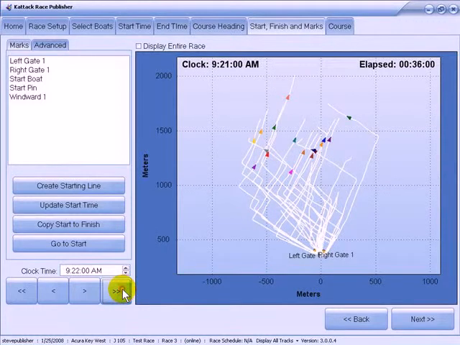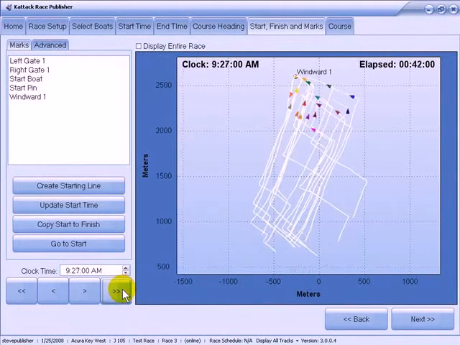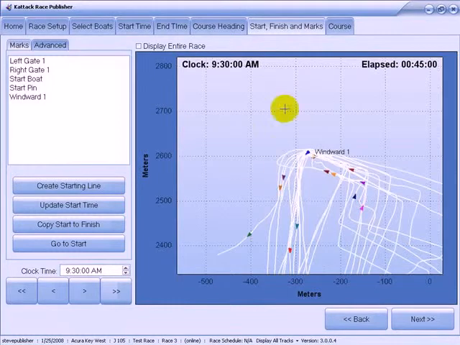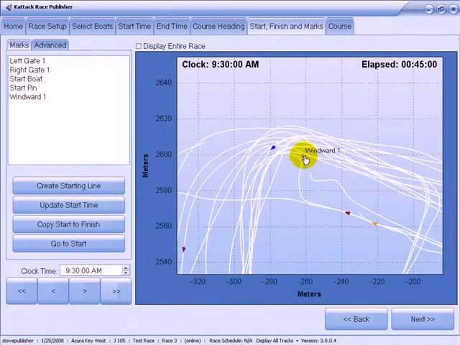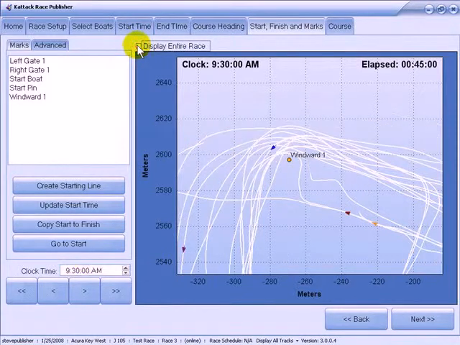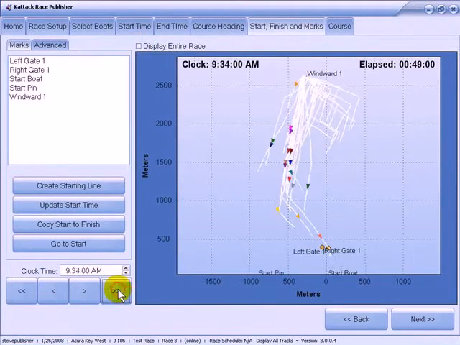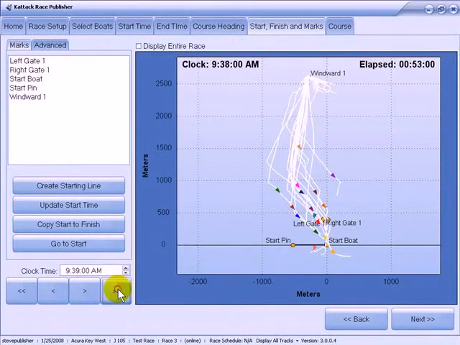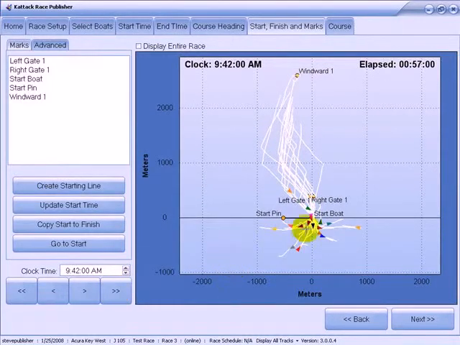We'll follow the boats on around to the windward mark again, just to make sure that the windward mark is in about the right place. I think I'm going to move the windward mark a little bit. You can move the marks by clicking and dragging. I'm going to display the whole race again. Okay, so now all the boats go around the mark, which is good. And now they're all heading down towards the finish line.